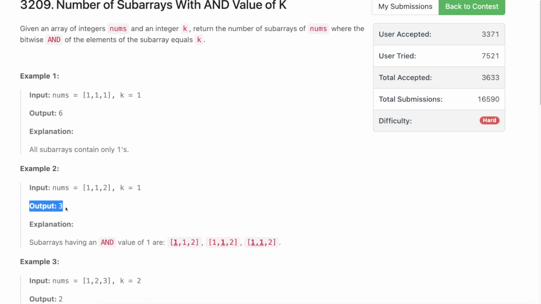So I hope the problem statement is clear. Now how to approach this? The brute force way to approach this problem would be very straightforward. You can try out every possible subarray, figure out the bitwise AND, and see if it is equal to k or not. If it is equal to k, you count it into your answer, otherwise you will not count it. So for example, you can try out this subarray. For this subarray you will figure out the bitwise AND of everything here. You will see it's coming as 1, and because this is equal to 1, this is a valid subarray.